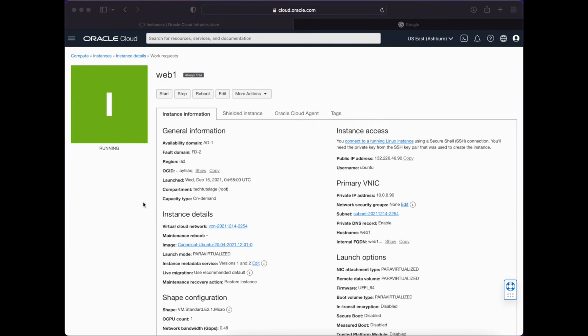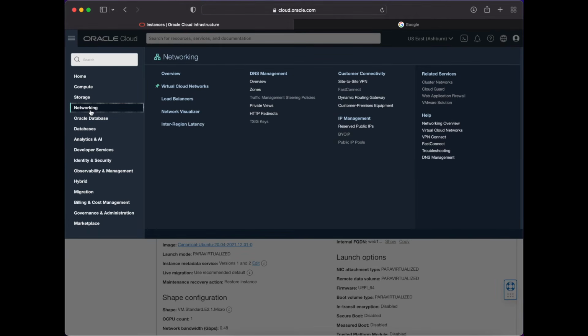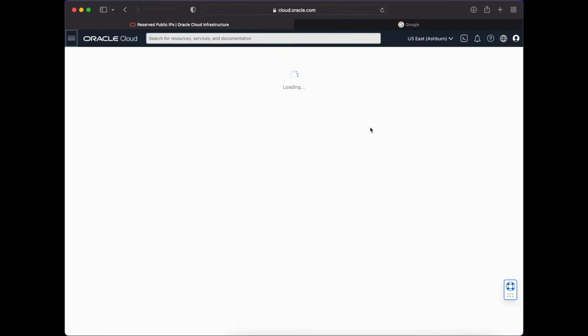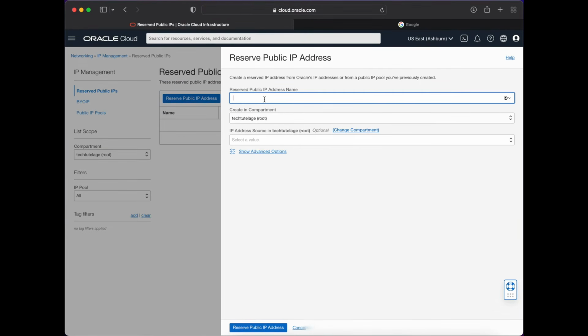So to set up the static IP, we're going to go up here to Networking, and in Networking you want to go to Reserved Public IP and then click on Reserve Public IP Address. Let's say we call it web1, because we're going to use that IP for web1. Then we get the IP from Oracle's pool and click Reserve.